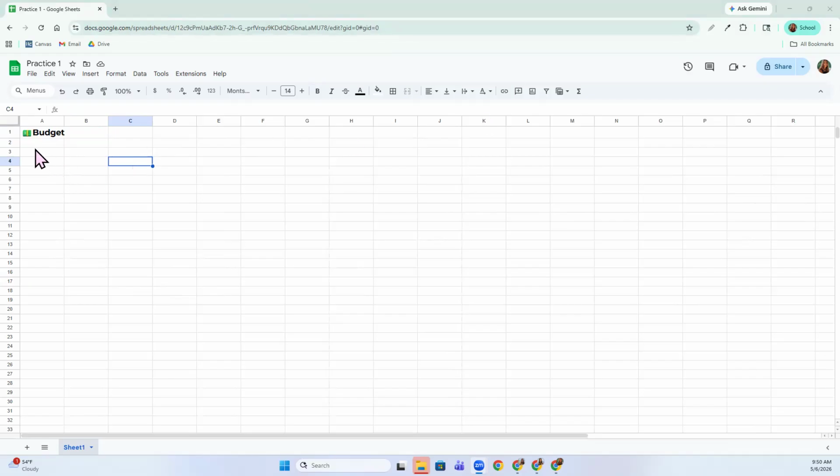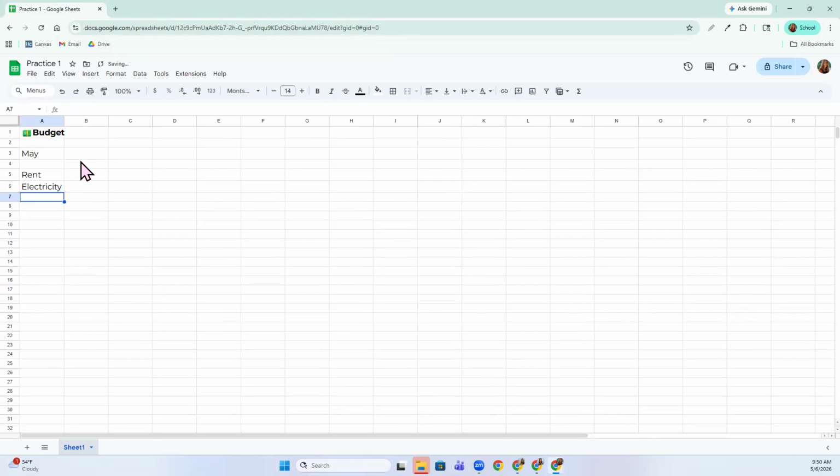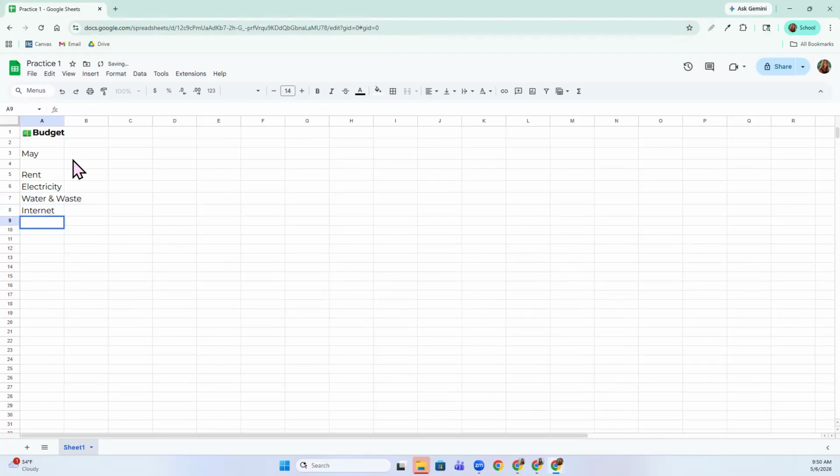Okay, let's now go to A3. So A3, I want you to type May. Click the down button, and let's type in a few more things. What do you pay for a budget? We're just playing around. So we're going to type rent, electricity, water and waste, because they're together, internet. Press enter, and then go down or press the down button. So you skip a line.